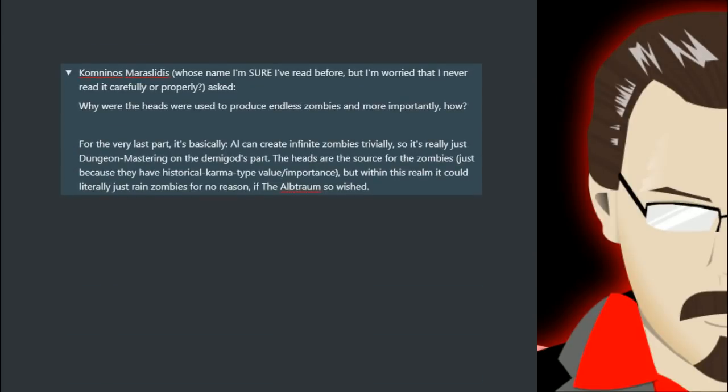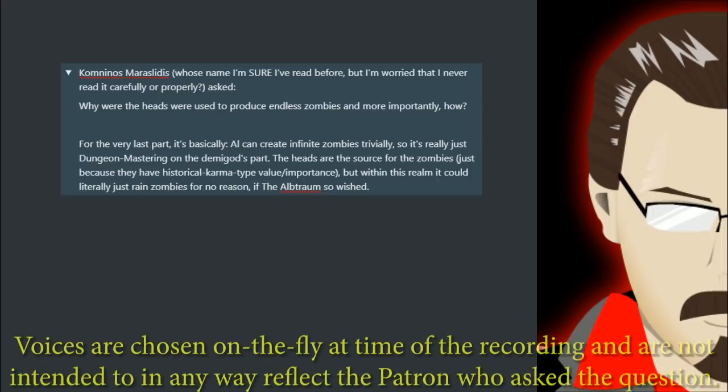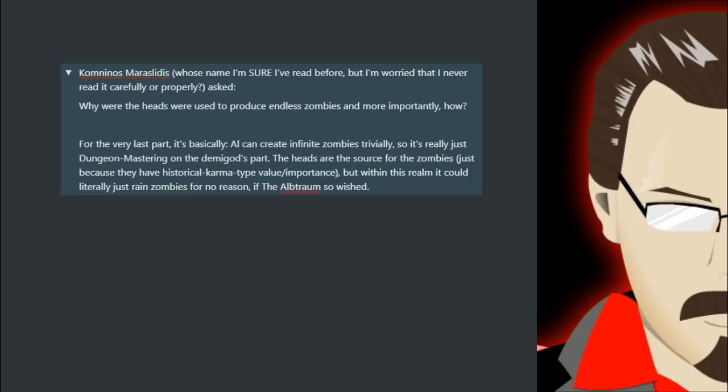Komnenos Maraslidis, whose name I'm sure I've read before, but I'm worried that I never read it carefully or properly, asked, "Why were the heads used to produce endless zombies, and more importantly, how?" For the last part, it's basically Al can create infinite zombies trivially, so it's really just dungeon mastering on the demigod's part. The heads are the source for the zombies, just because they have historical karma-type value or importance. But within this realm, it could literally just rain zombies for no reason, if the Outtro so wished.